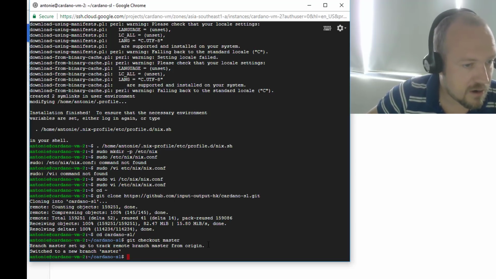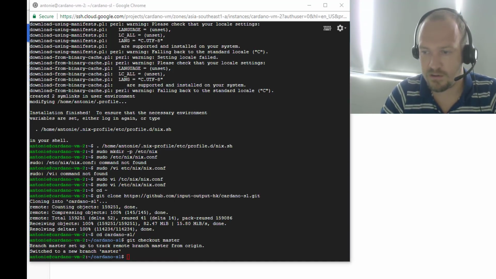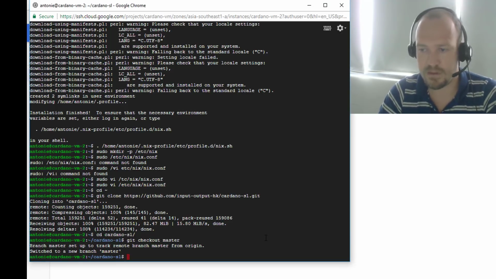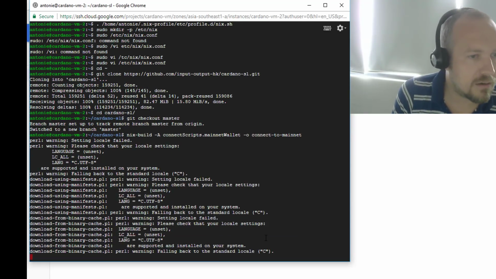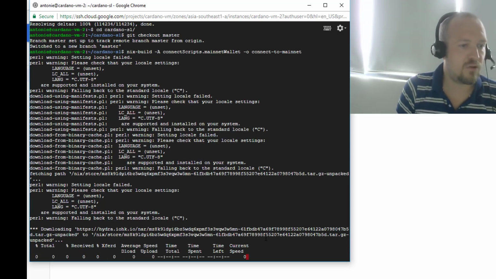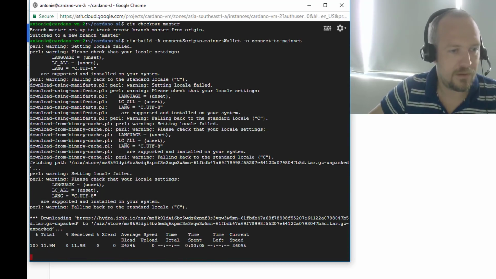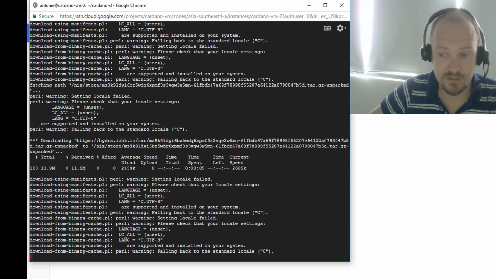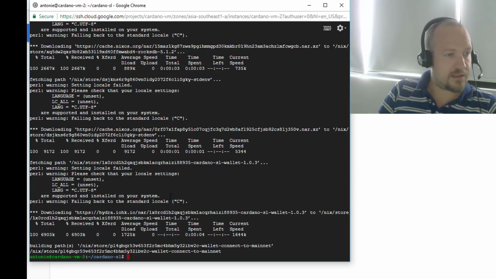Okay, just make sure that we are set to the master branch, and now we can build what we have here. Using Nix, we can say nix build main wallet. Again, it will complain a little bit about the localization, but it should just keep on going. This can take a couple of minutes, and then when it's done, we can move on to Daedalus already. Okay, so that's completed. Took a couple of minutes.